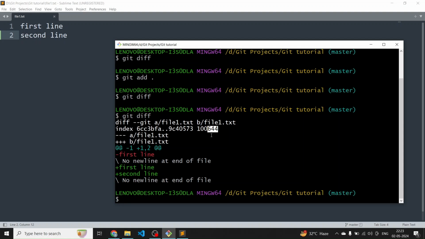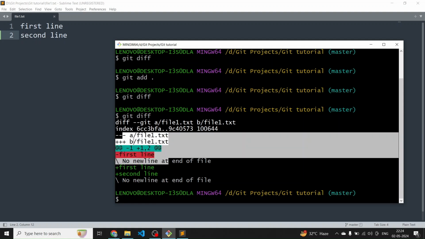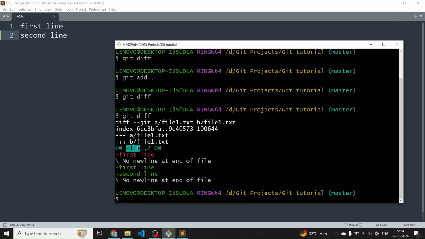So 6 represents the Linux permission, like in Linux for 6 we have read and write permission. For 4 we have read permission, and 4 again we have read permission. So this represents the owner. The owner has read and write permission, and this 4 represents the group. The group has the read permission, and this represents the others. So others have only read permission. So this is the information about the file, and here it is showing that there is a difference. Minus and plus mean there is a difference. So in the first file, it is our staging area.